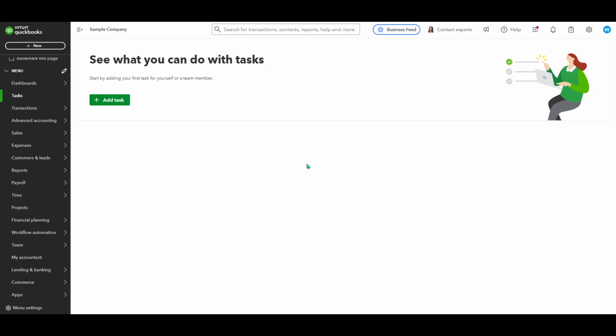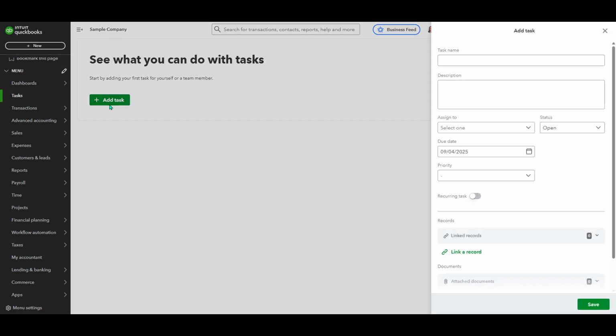Next up, once you're in the Tasks section, look for the button that says Add Task, located somewhere on the page. You'll want to click on this to start defining your new task. Now, here's where the fun starts. You'll see some fields that need your attention.